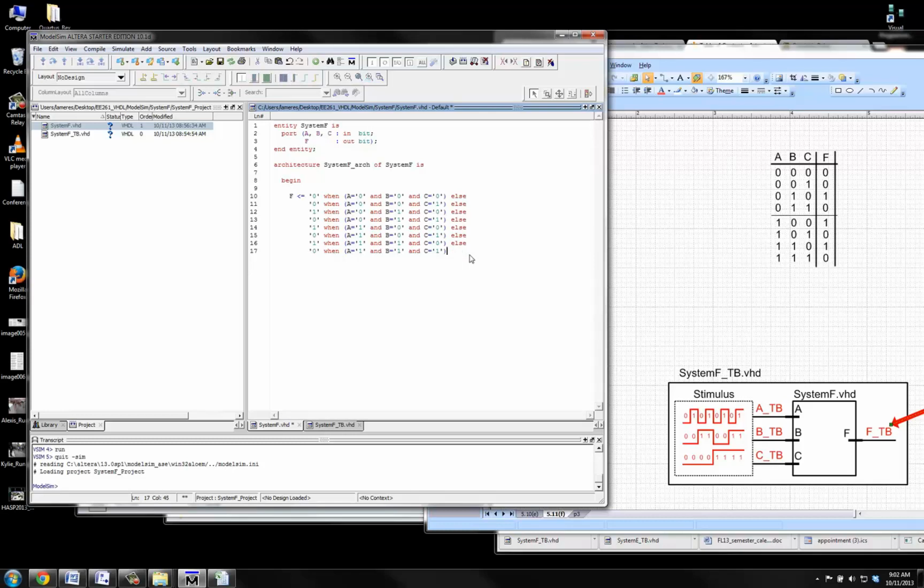So I can remove this last else, and I put a semicolon to end it. And that's it. So now I've described that, and I can just say end architecture. And then we're ready to save this and see if it'll simulate. So let me save, and I'm going to come over here and compile it, and let's see if I got all the syntax right. And it worked. We did it again.